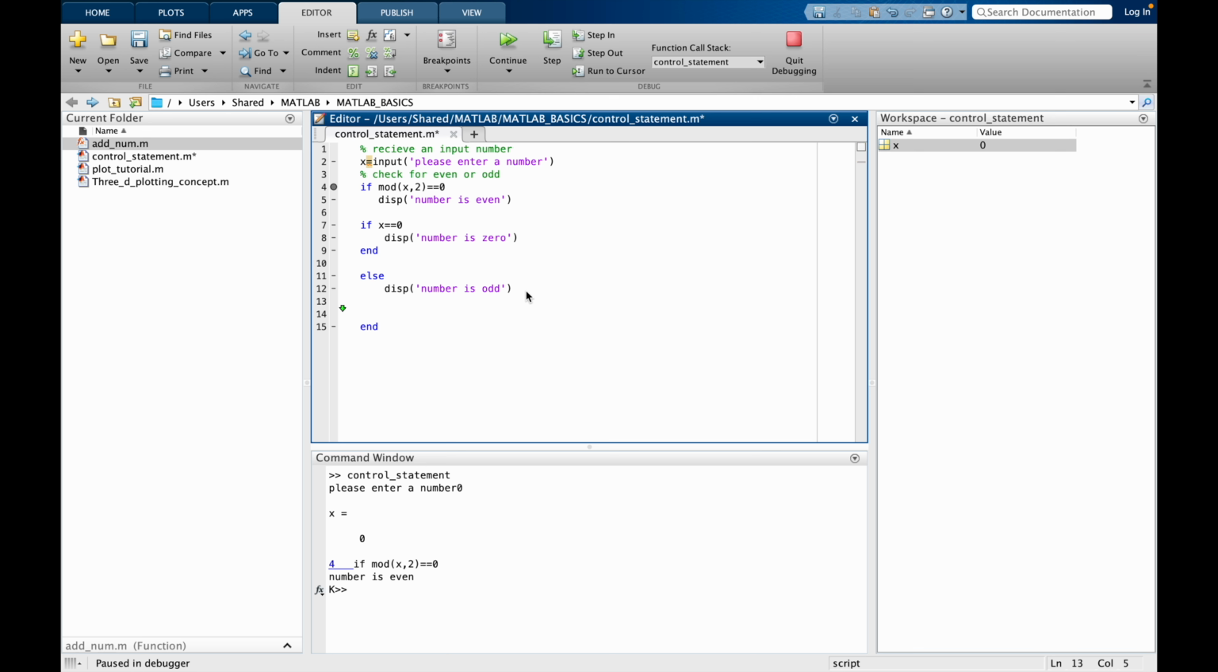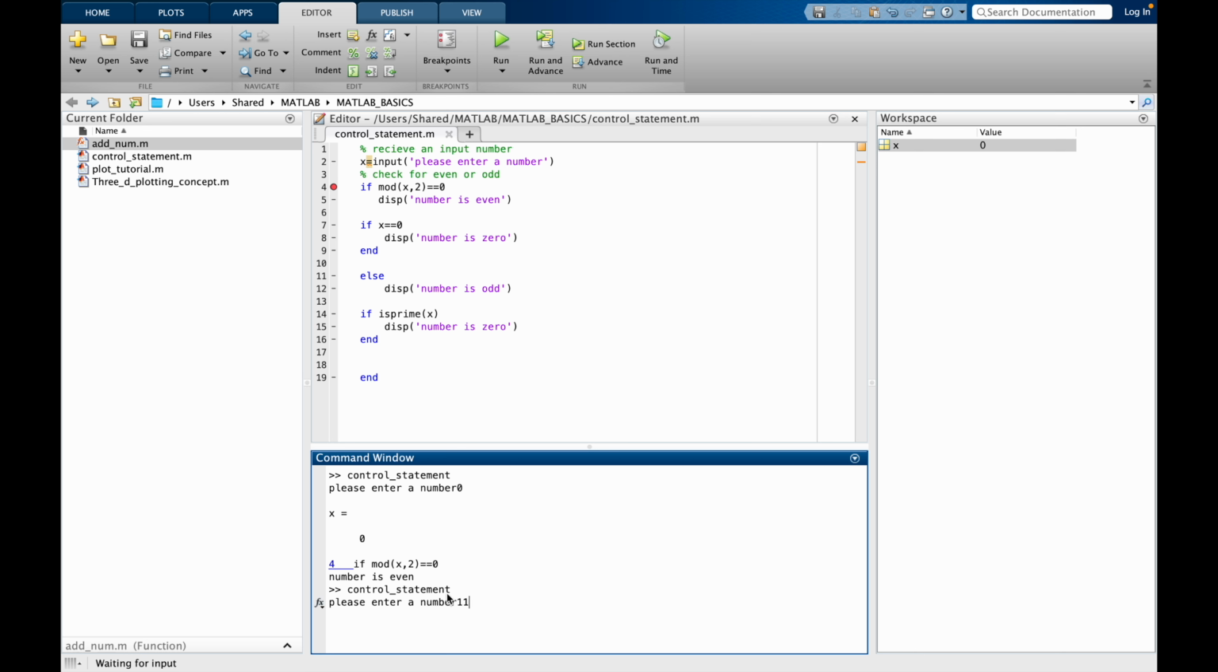So this is all about the if statement and the if else statement or else if statement. And you can also add another if statement here. Suppose I want to check whether the number is a prime number or not, then you can mention is prime over here. Then it will check whether the number is prime or not. So let's enter 11, or 13. We will check with 13.